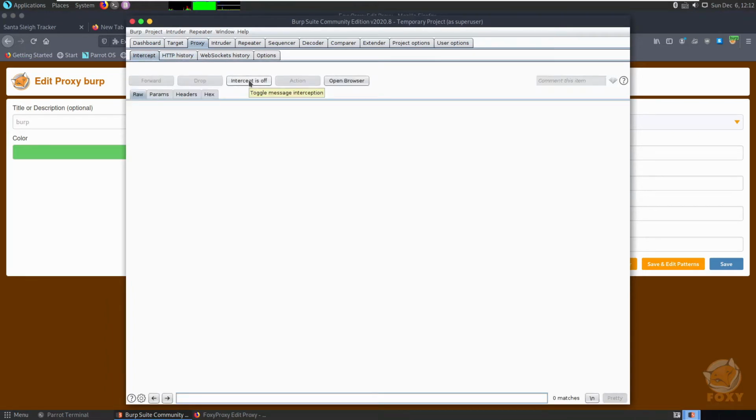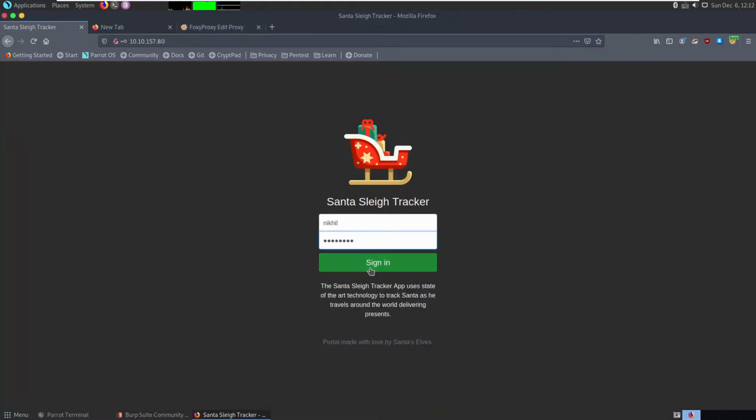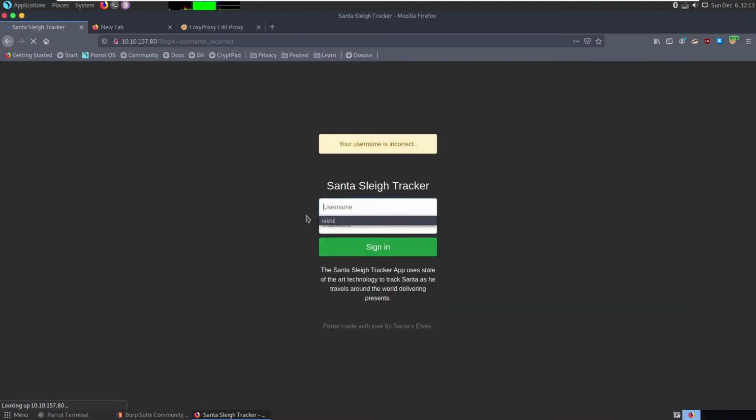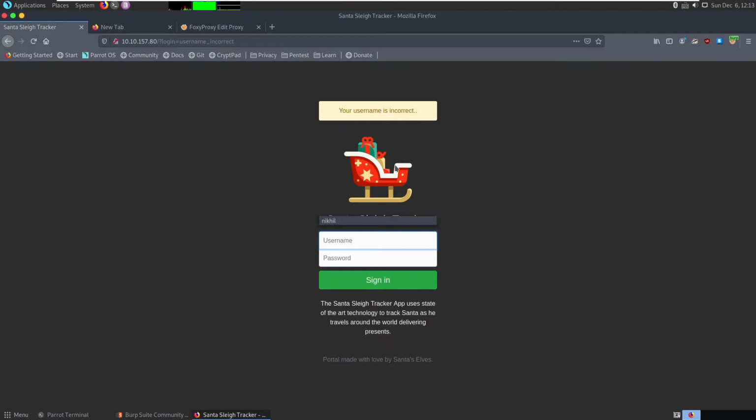For now I am turning intercept on. Now let's click on sign in. Now you can see the request. This is the POST request. You can see in the body the username parameter and the password parameter which we entered in the boxes, Nikhil and password. Now I can right click on this and send to Intruder. Then I can turn intercept off and it will post the request, and we get the response saying that your username is incorrect.